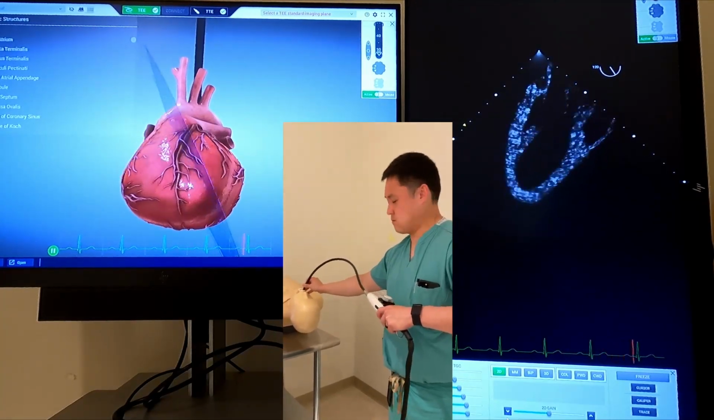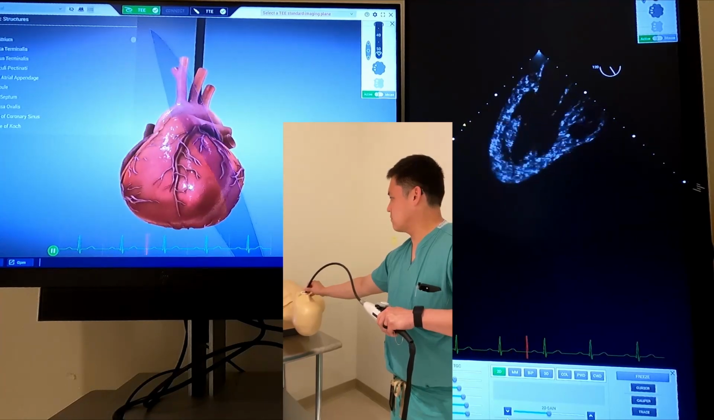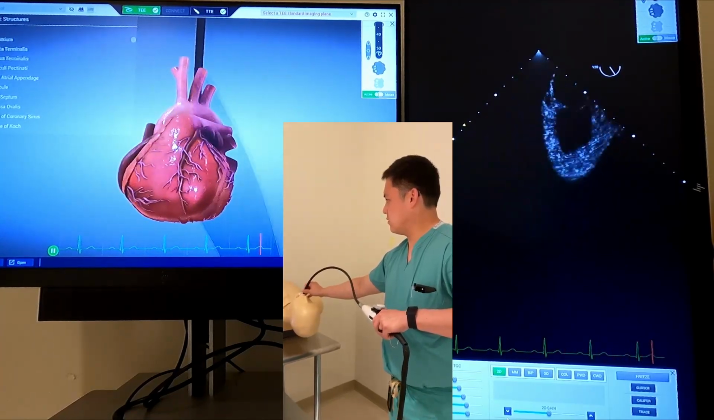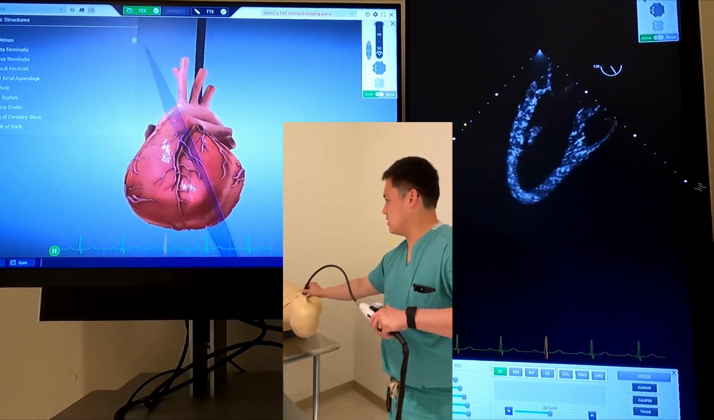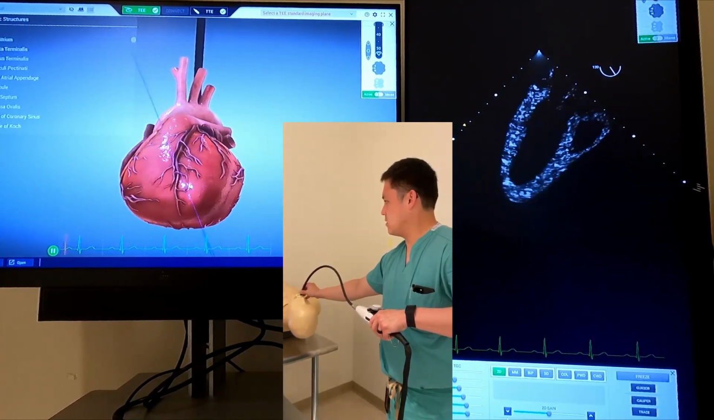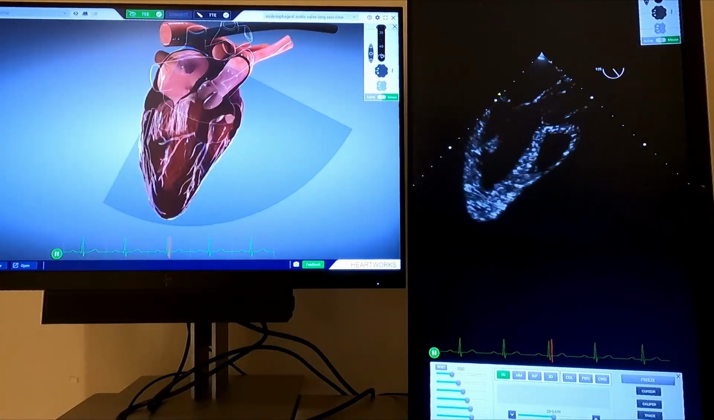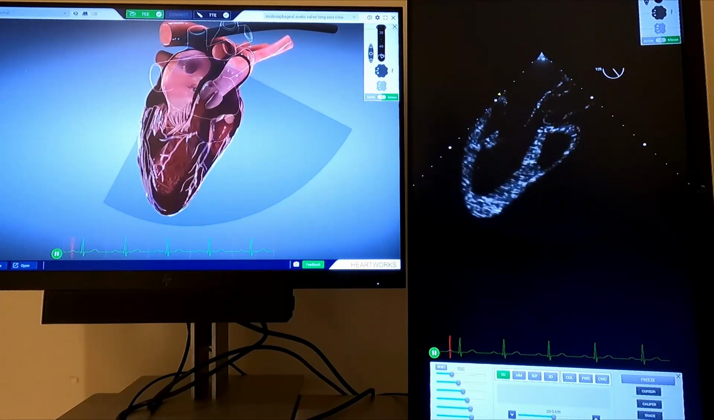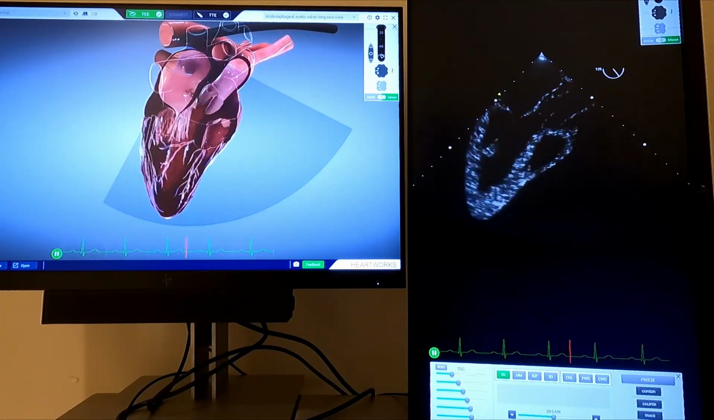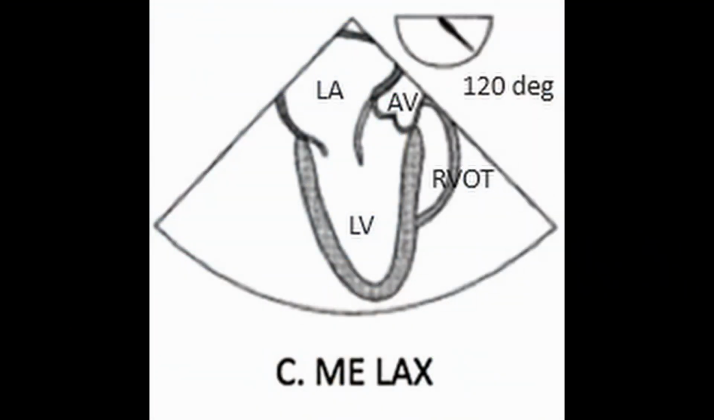From the same probe location as the mid-esophageal 4 and 2-chamber views, increase the omniplane up to somewhere in the range of 120 to 140 degrees to obtain the mid-esophageal long axis view. This view is optimized when the LV cavity is made to look as large as possible, with the full left ventricular outflow tract and aortic root visible. Structures imaged here include the left atrium, mitral valve with its anterior and posterior leaflets, the left ventricle, the LVOT, the aortic valve, and a small portion of the right ventricular outflow tract.